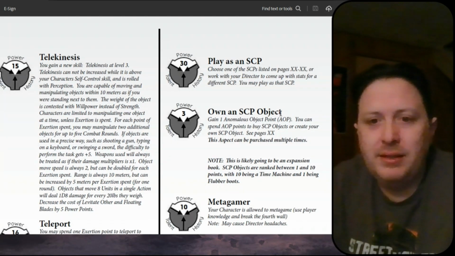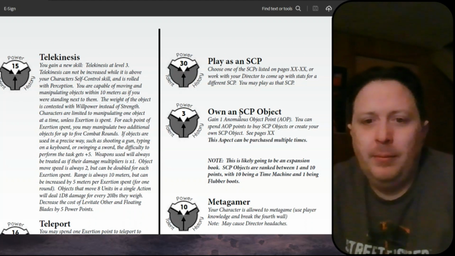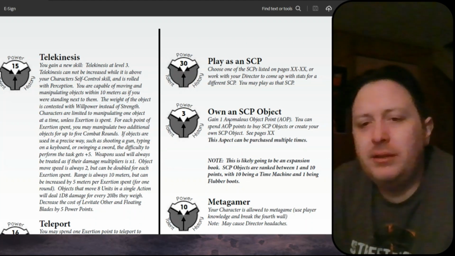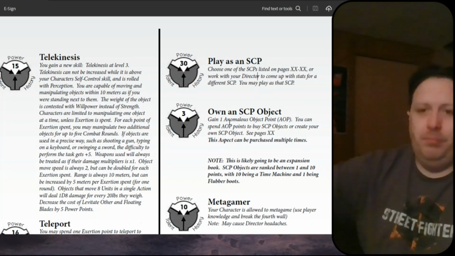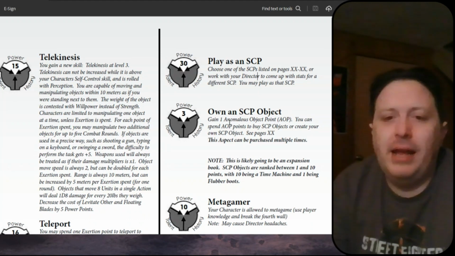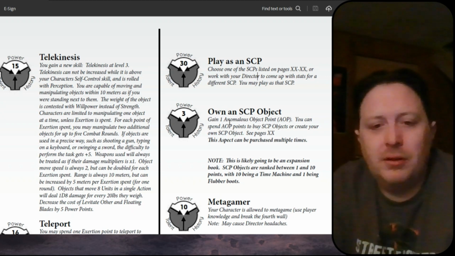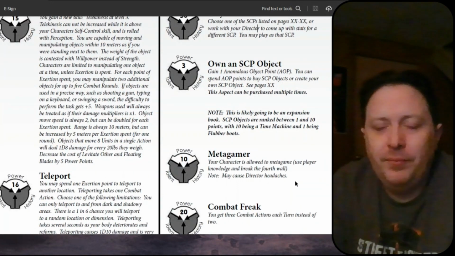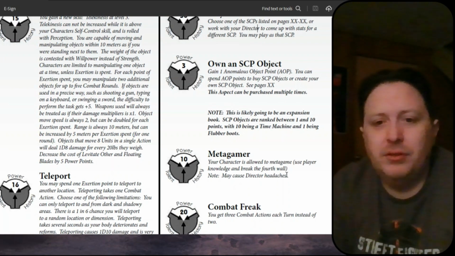You can own an SCP object. You can spend 3 power points and you'll get 1 anomalous object point, and then you can use those to purchase access to an SCP object permanently. Then there's fun ones like Metagamer. You basically become Deadpool. Your character's allowed to metagame.